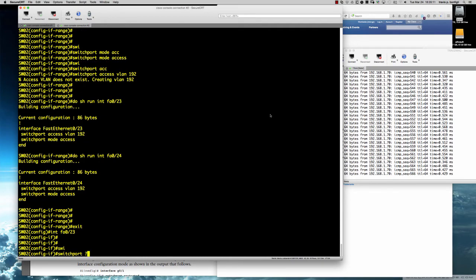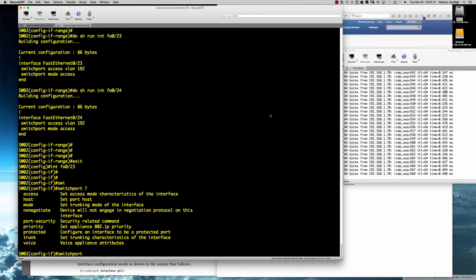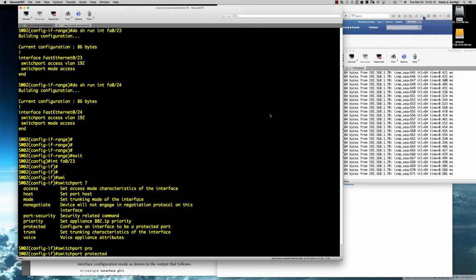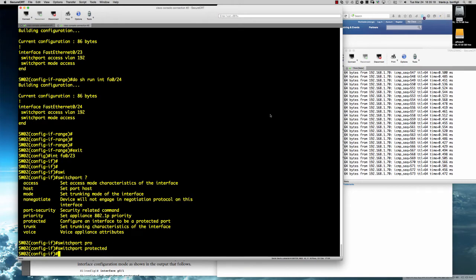If I say switch port, and I'll do the question mark there, you can see we have switch port protected. So I'm going to go ahead and say switch port protected. Now this is key to understand, that when you use the PVLAN Edge feature, it's only relevant between ports that both have switch port protected on the port. So I haven't placed it on FA0/24, therefore we still have connectivity. And as you can see here, the pings continue. We're not having any issues at all.